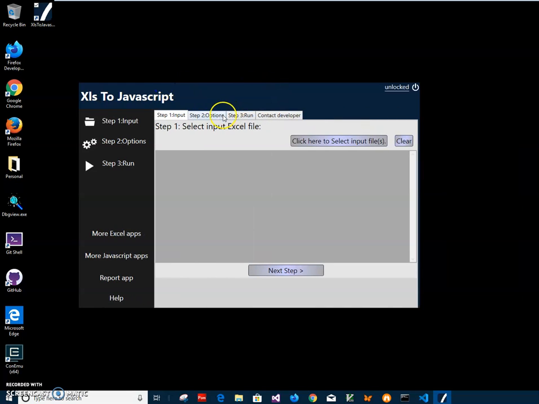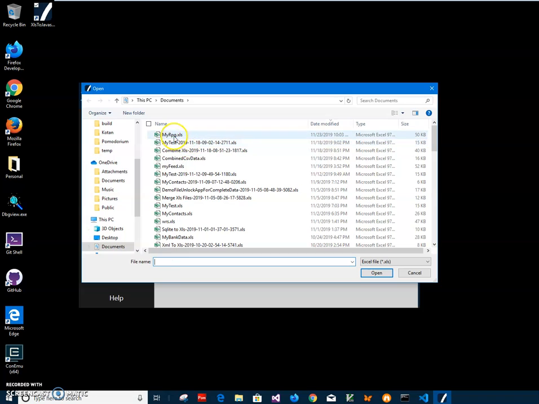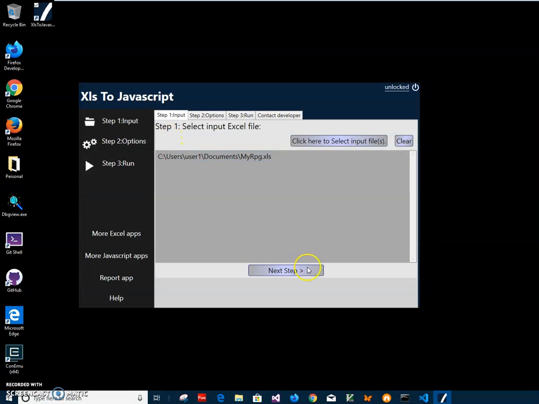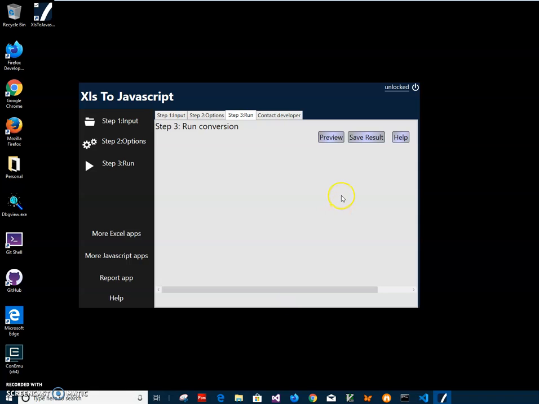Conversion is a 3 step process. In the first step, I have to select my Excel file. Let's select my RPG, which is my Excel with 3 spreadsheets in it. Click next step. There are no conversion options yet. If you think of any conversion options that can tweak the conversion in some specific ways, let me know. I will add them to the app.